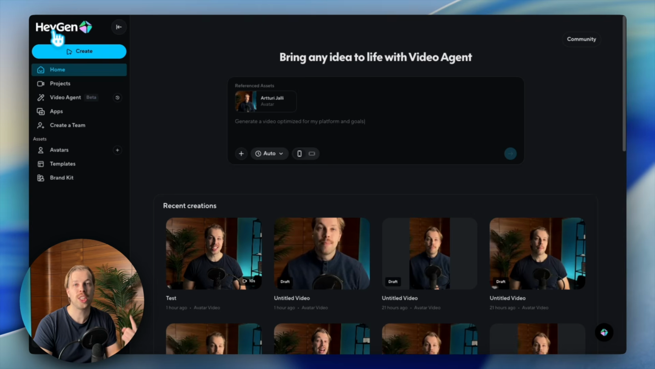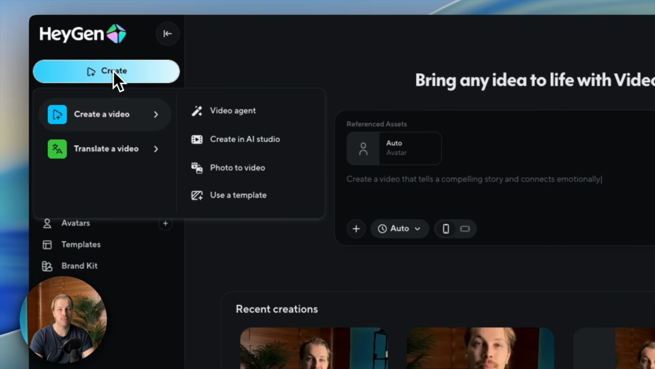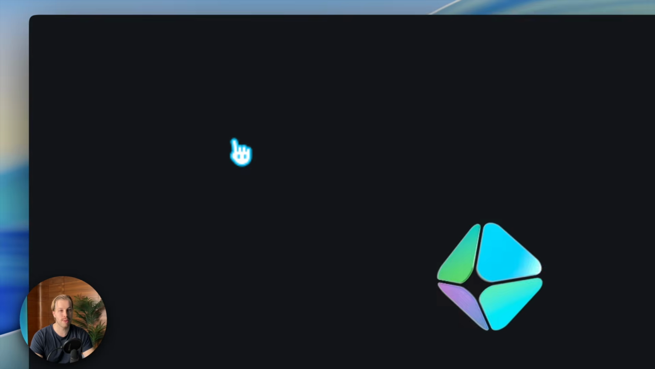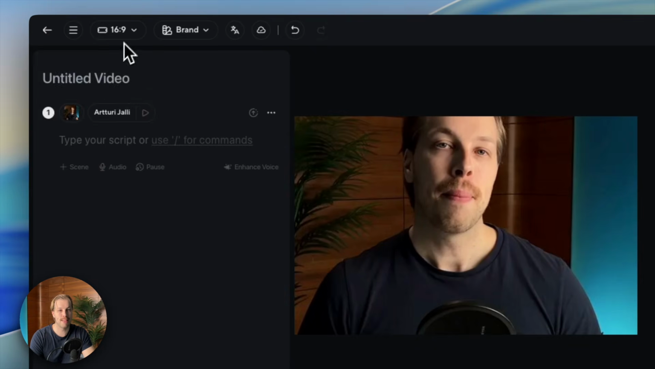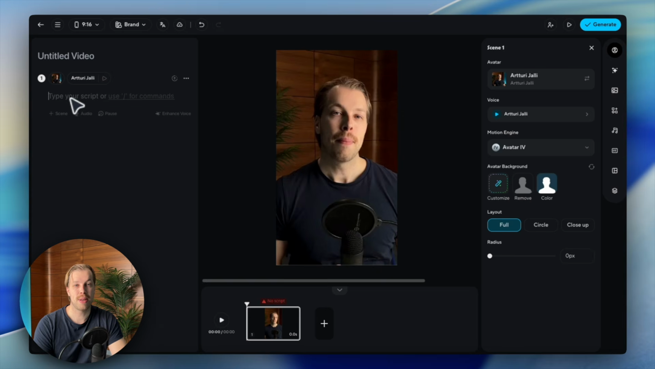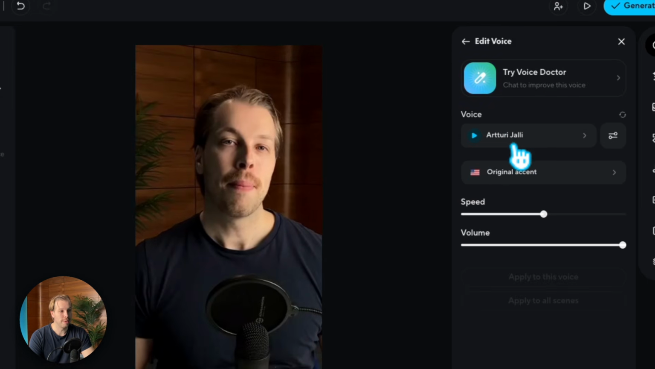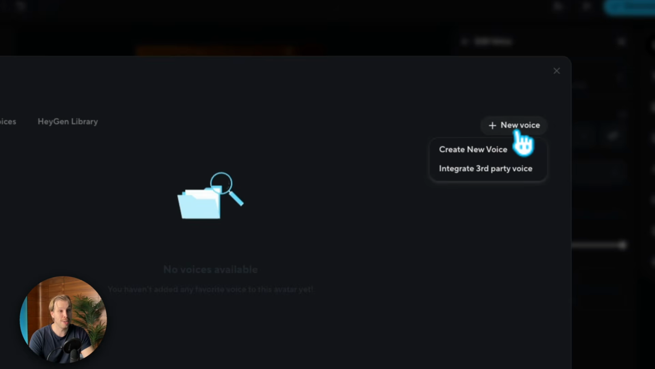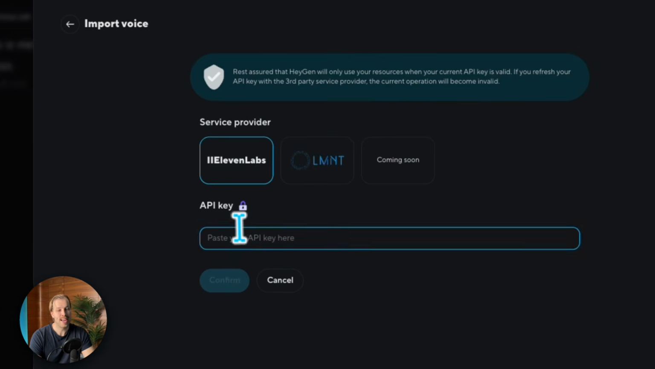And now that you have your HeyGen AI clone and your AI voice clone on Elevenlabs, it is finally time to merge those two together. So now to combine your AI voice clone as well as your AI video clone, what we can do is go back to HeyGen, click on create in AI Studio. Then you can also change the aspect ratio, but that's not the main focus of this video. Then type in something here that you want your AI clone to say. Then go to the voice section here on the right and click on the voice again and click on new voice, integrate third-party voice. And now here's where we need an API key.